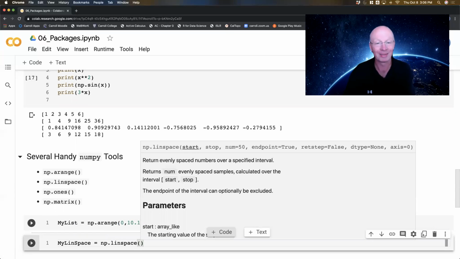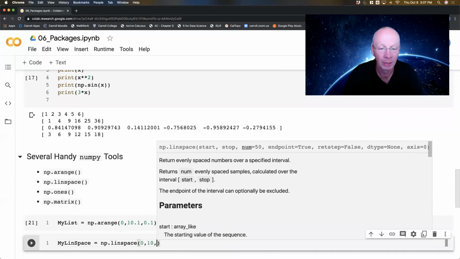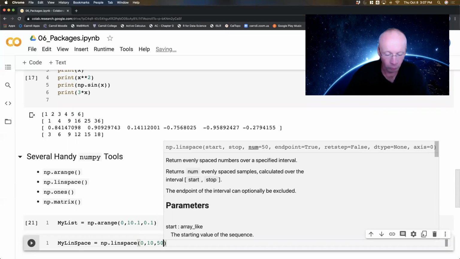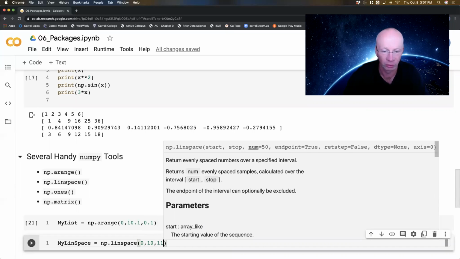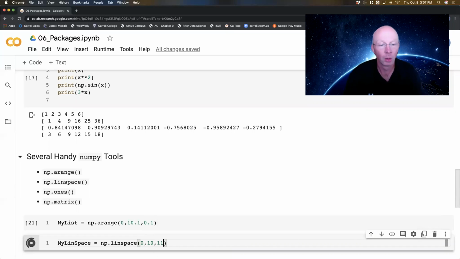Okay, linspace. So this is start, stop, and number. What it does is it gives you an evenly spaced list of numbers over the specified interval, where it actually hits the last one. So if I did 0, 10, and I said, let's do 50 of those, or let's do fewer just for the sake of this example, let's do 11 of them.